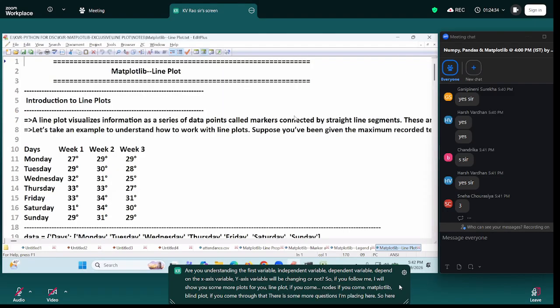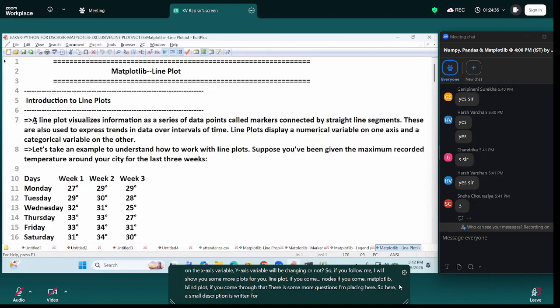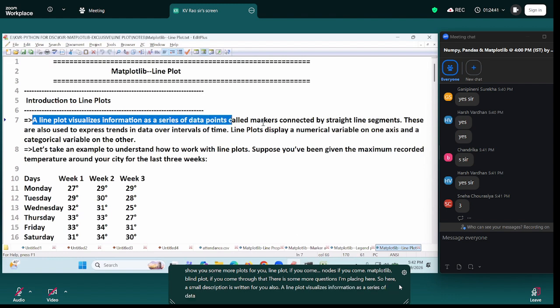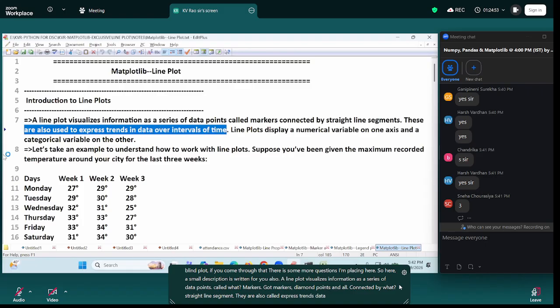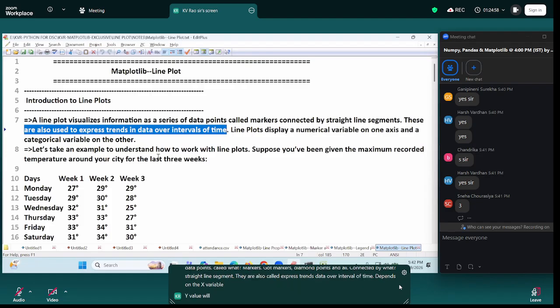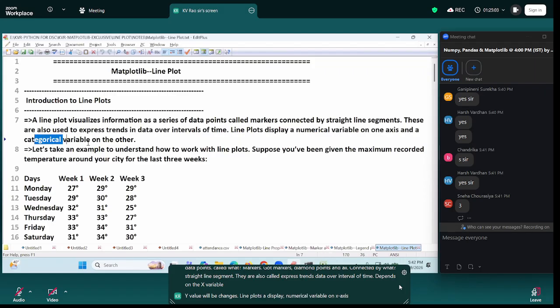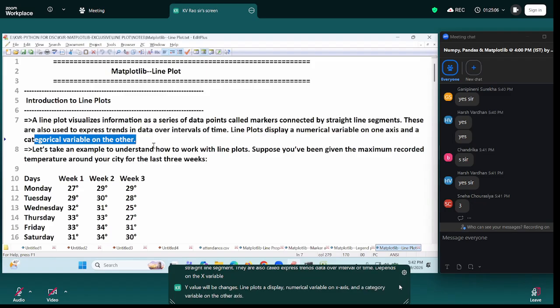So here a small description is written for you also. A line plot visualizes information as a series of data points called what? Markers. That is markers, diamond points and all, connected by what? Straight line segments. They are also called expressing trends in data over an interval of time. Depending on the x variable, the y value will change. Line plots display a numerical variable on the x-axis and a category variable on the other axis, like time, distance, that kind of thing.